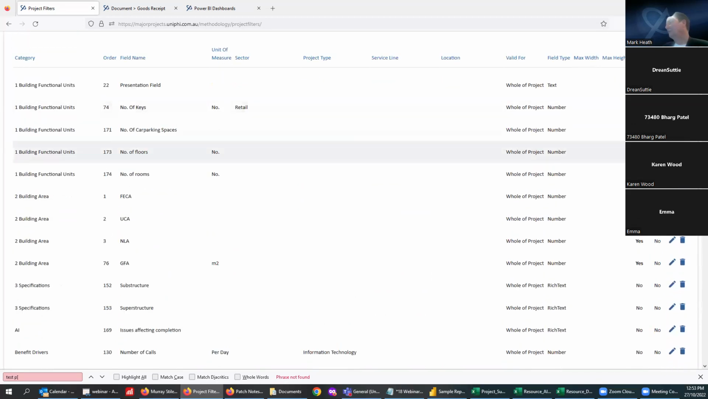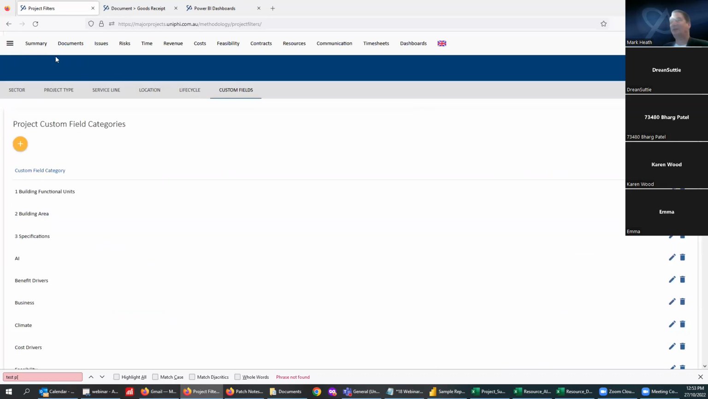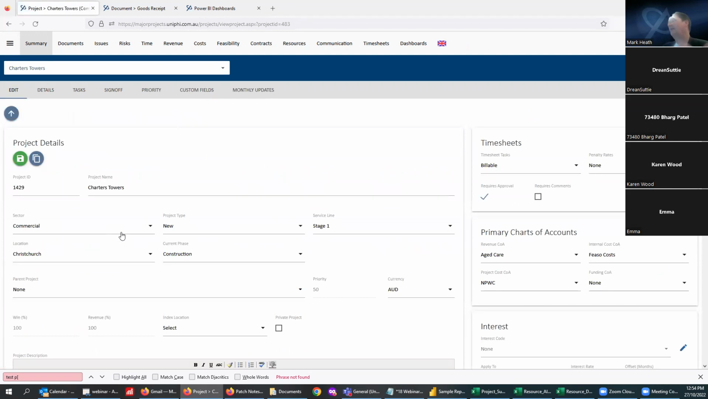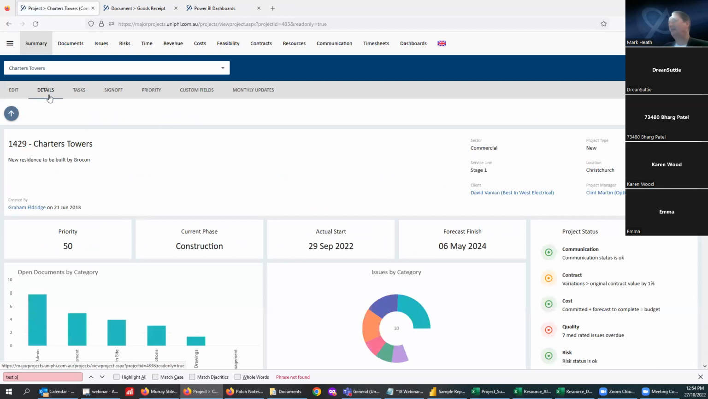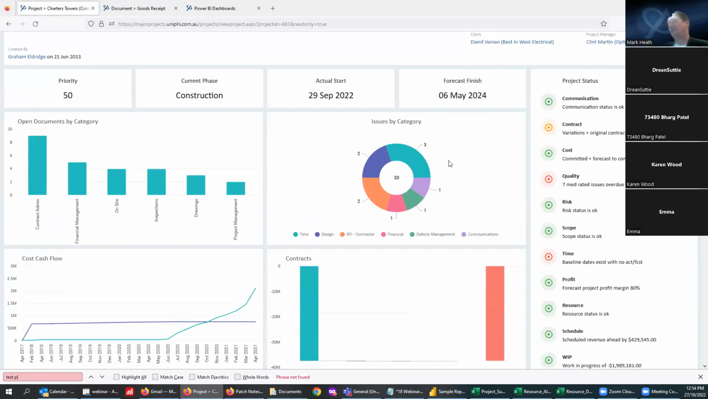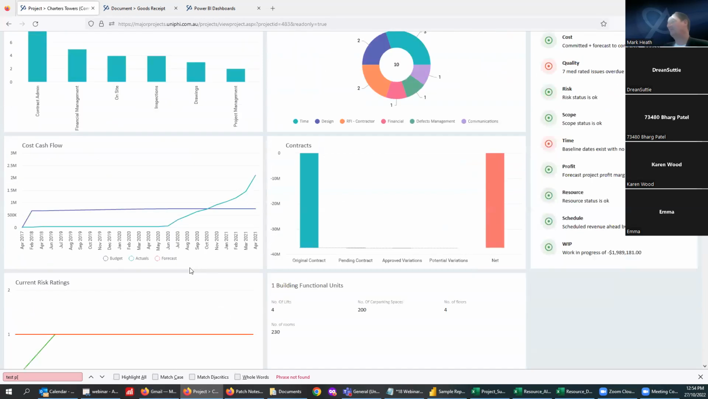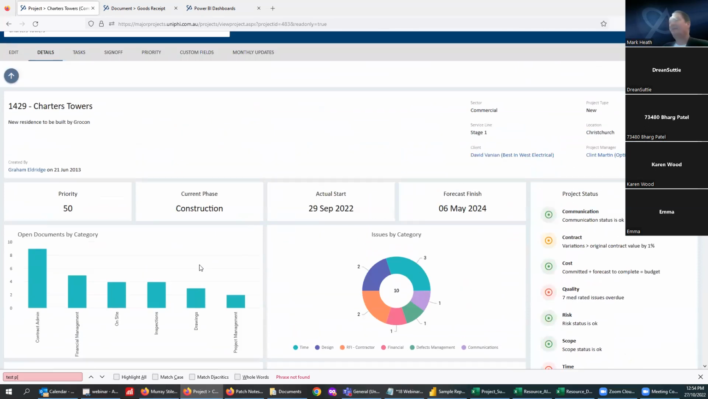So to see this in use, we've got all these yeses here now. What I'm going to do is just go to the summary screen and click on that project. And if you're not an administrator or a program manager on that project, your default landing page is actually the details screen. And you'll see as I scroll down different dashboards, but also you'll see building functional units, number of lifts, number of car parking spaces. They're all custom fields that you've decided you want to display in this particular screen. And so you can lay out this details page to have as much information to your end users as you like, including, as you'll see here, roles.